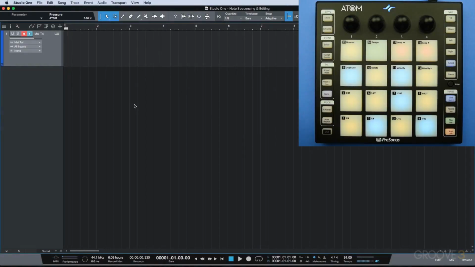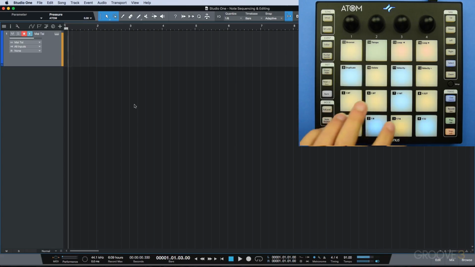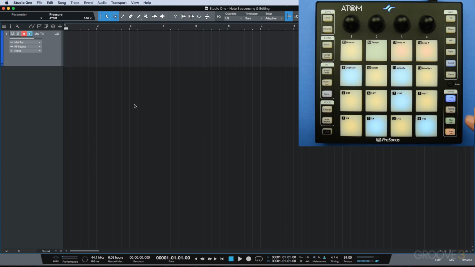Inside of the software, I have an instance of the Mai Tai synthesizer loaded up with just the initialized preset, and it just sounds like this. And then let's go ahead and record a simple chord pattern into our sequencer. I'm just going to turn on the click track that happens before I start recording a sequence.